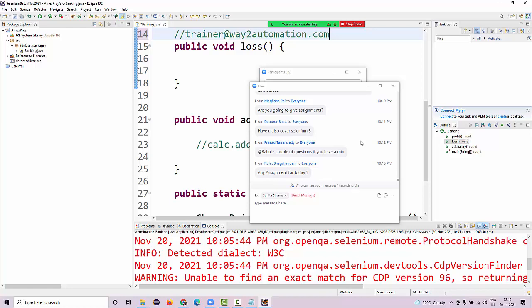Sure. Rohit, the assignment for today is just to get yourself started with WebDriver. Whatever we did today, just do all the configuration part and see if you're able to launch the browser. That's the assignment for today.